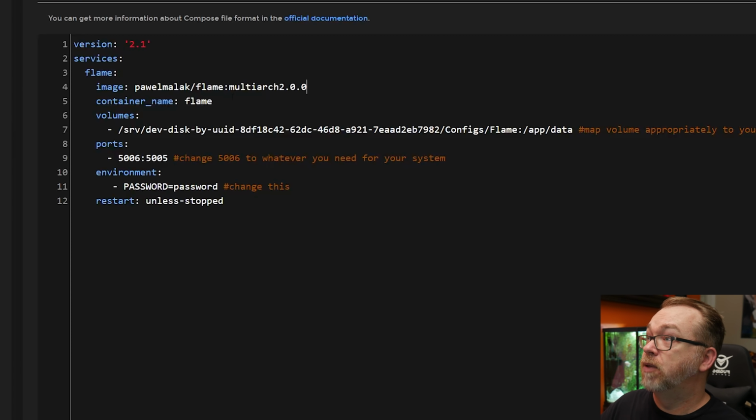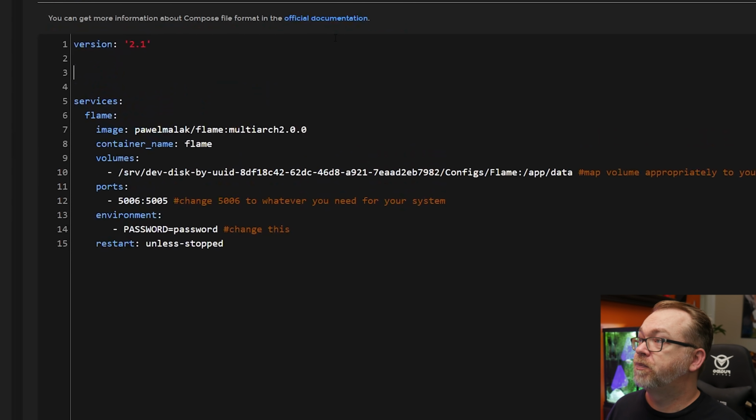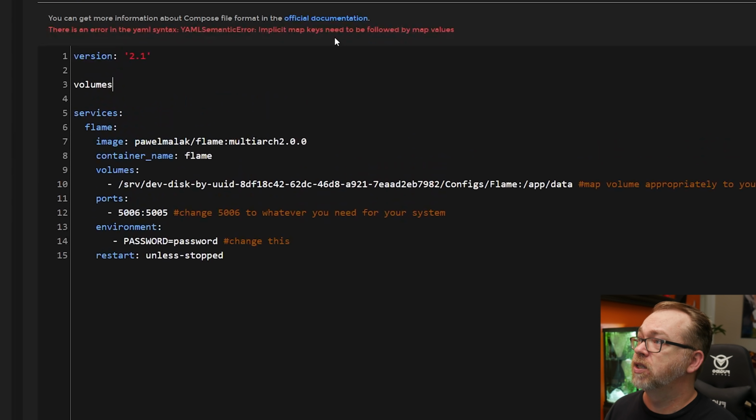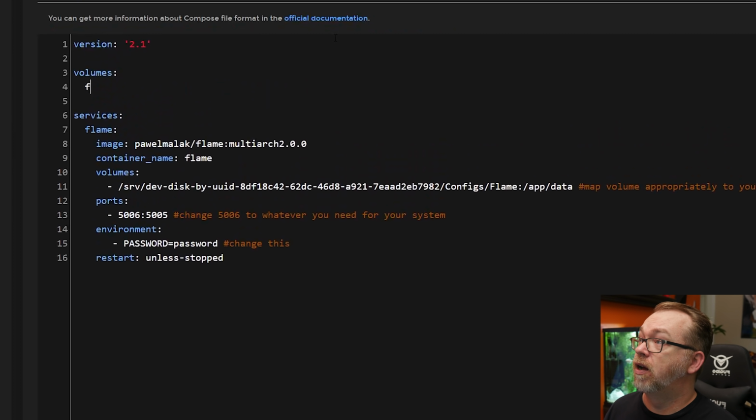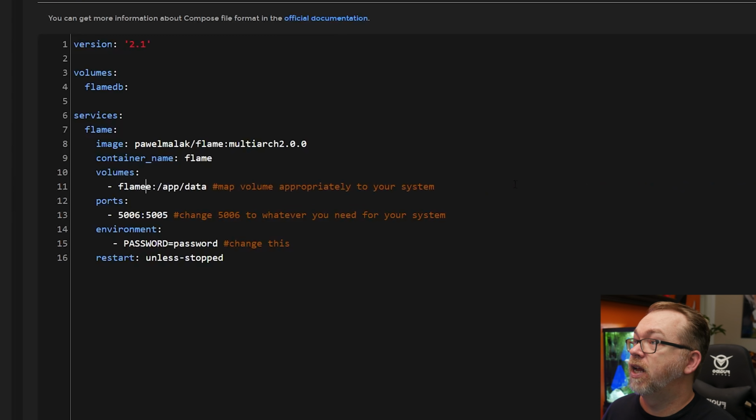Here we can see that below that, the container name is Flame. Below that, we've got a volume. Now, this one is mapped specifically to a folder on my server. Oftentimes you'll see me do something like this, where I'll type in volumes, and then we'll do Flame DB for Flame Dashboard. And then, of course, I would come over to here like this and type in Flame DB, and that's how I would run that.